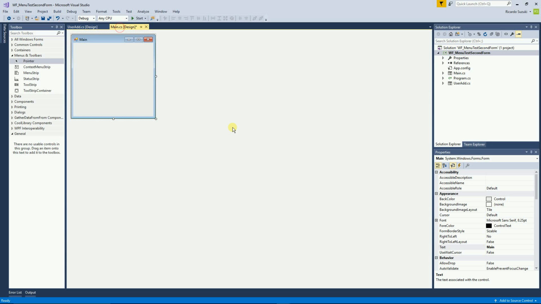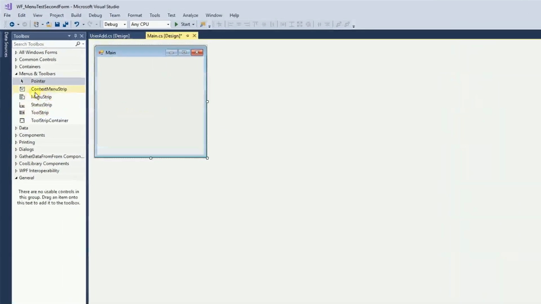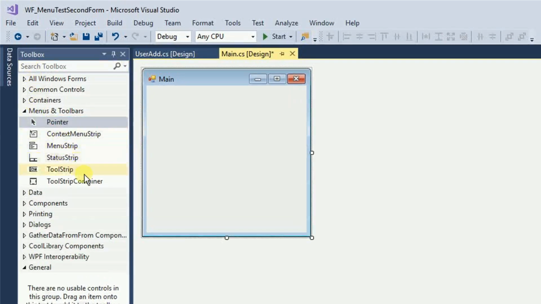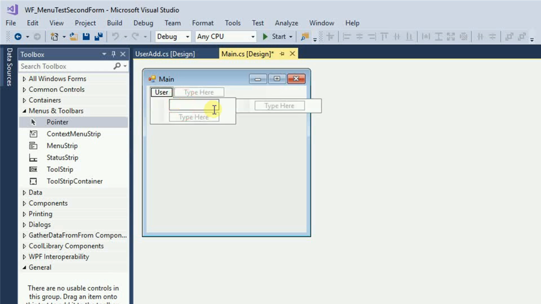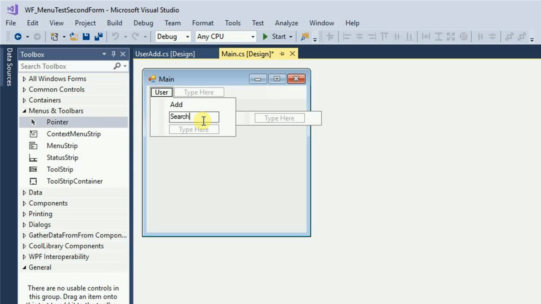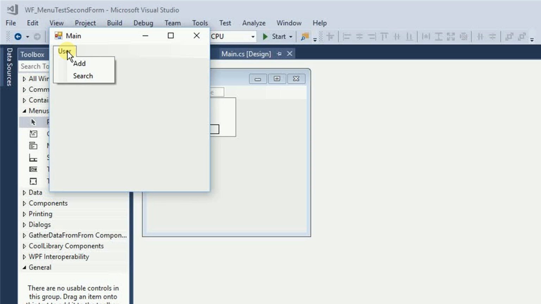Now on the main form, I'm going to the toolbox and I'm going to drag and drop a MenuStrip. And then I'm going to type user on the main menu. And then on the second box, I'm going to type add and then search. I just want to have a main menu and two submenus. So let's run this code to see what we have so far. Click on the user and then I have add and I have search, but nothing happens when I click it.